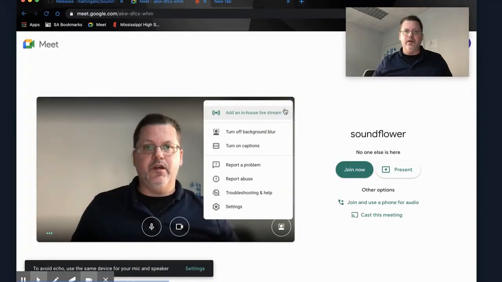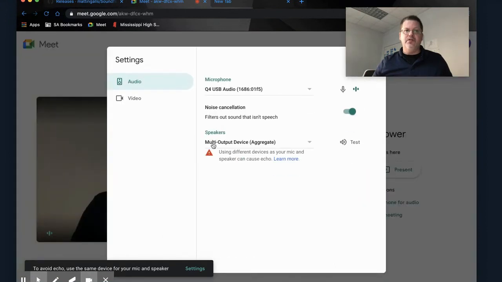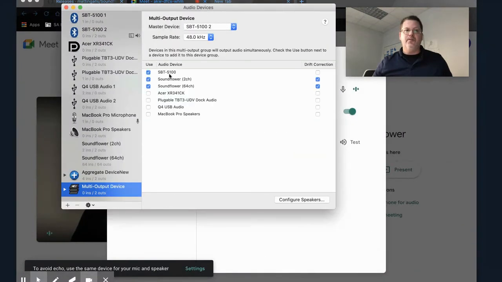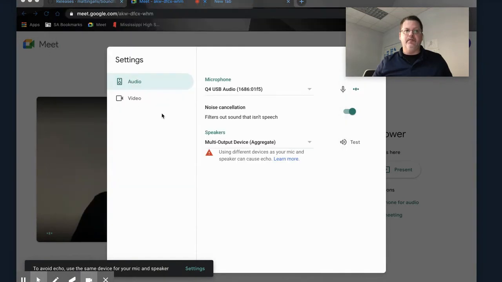Okay, and I'm gonna go right there to settings, and I'm gonna choose the multi-output device for my speakers. So what this is gonna do is I'm gonna be speaking through my microphone. The audio is gonna loop back through here, and that's going to go to my headphones and to the Soundflower plugin. So I'm gonna get that set up.